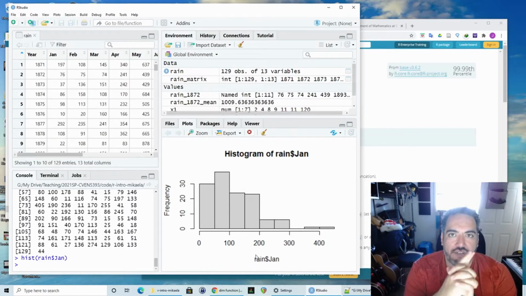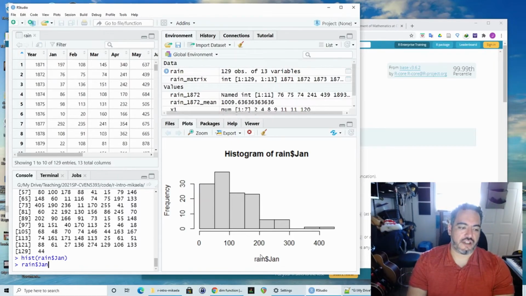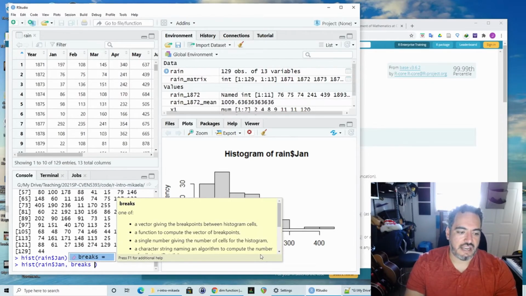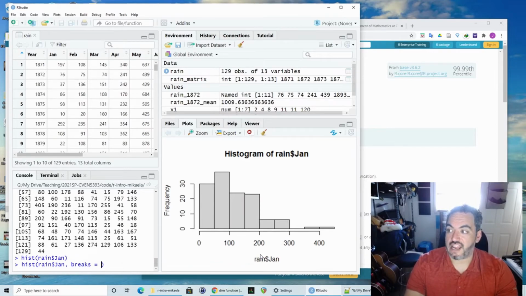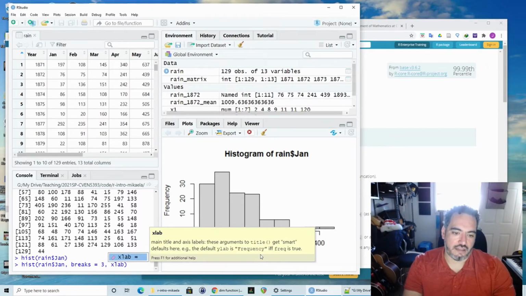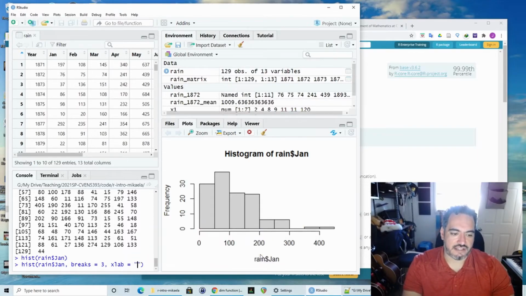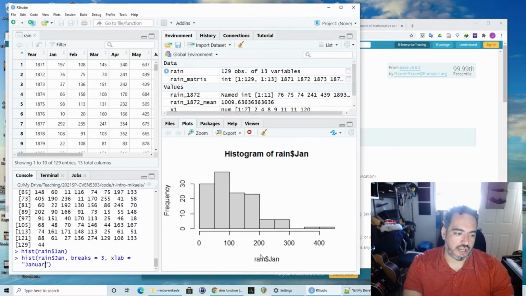And so what we want to do then is call a fancier version of this function. Remember that every time you have a function, you can call essentially the most basic version of that function, or you can add bells and whistles to it. And so I'm just going to use the up key to access the beginning of what I had there, and I'm going to add some stuff. So I can actually customize the number of breaks or the number of bins that I have. And so I can maybe reduce the number of bins just for the purpose of showing you. I can change the x label by xlab. And again, there's a nice little hint of what it does. And I can say January rainfall.